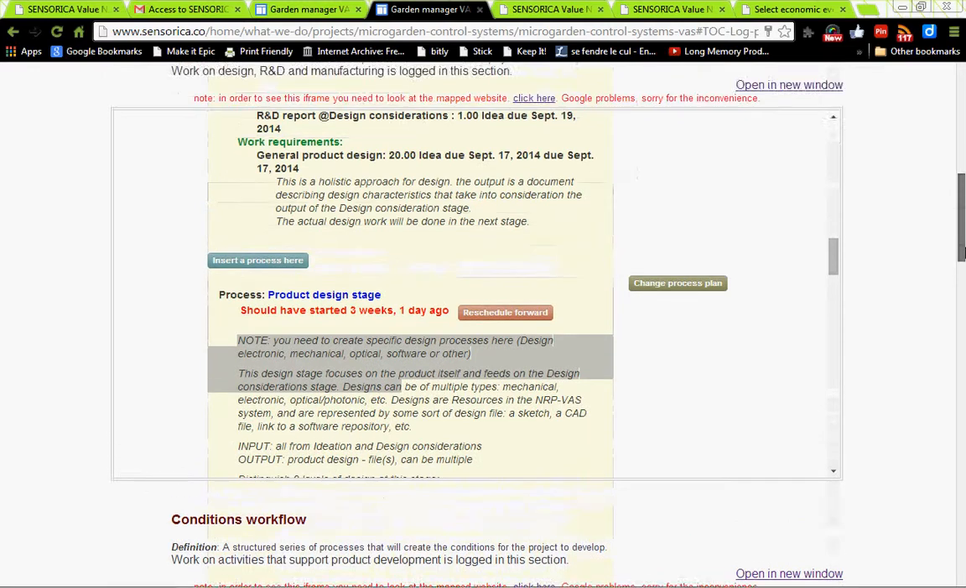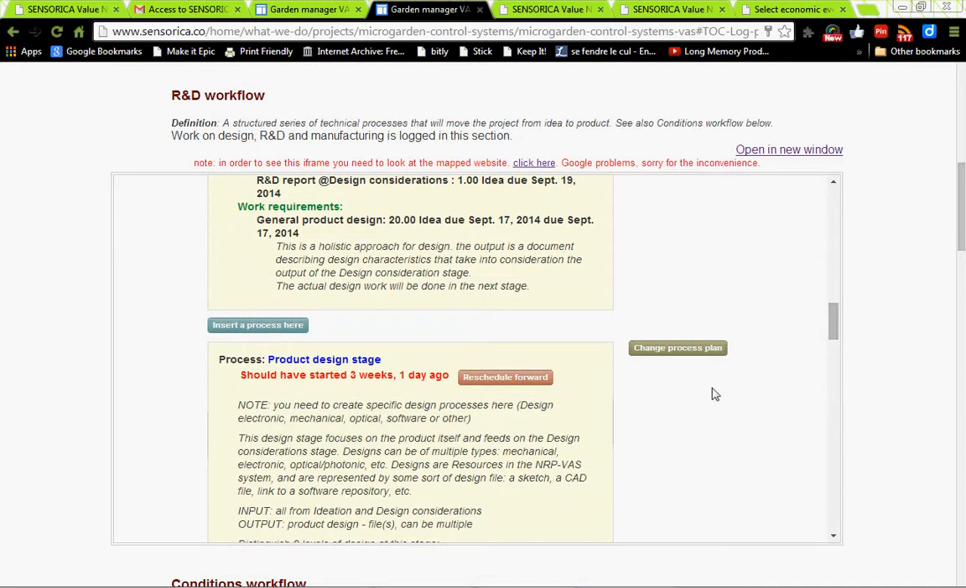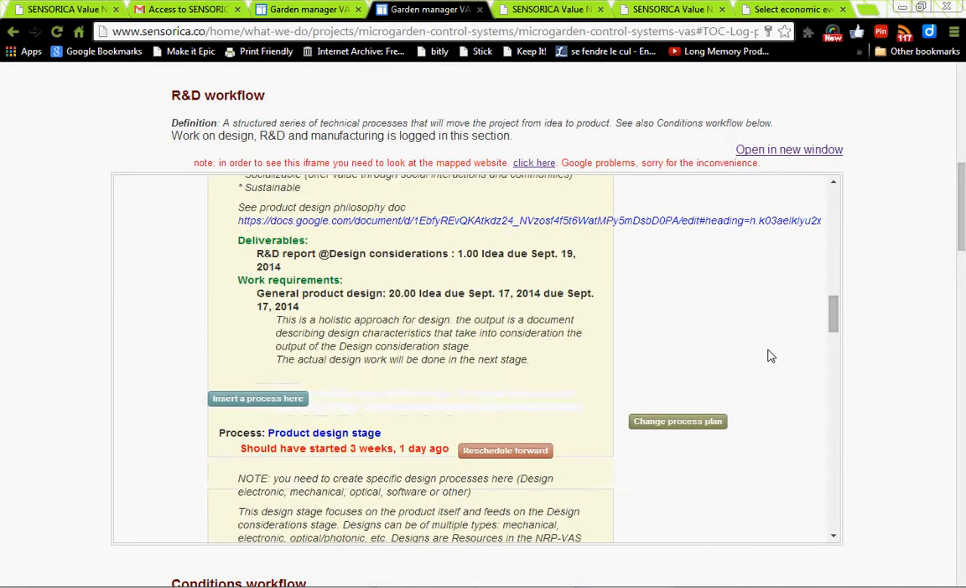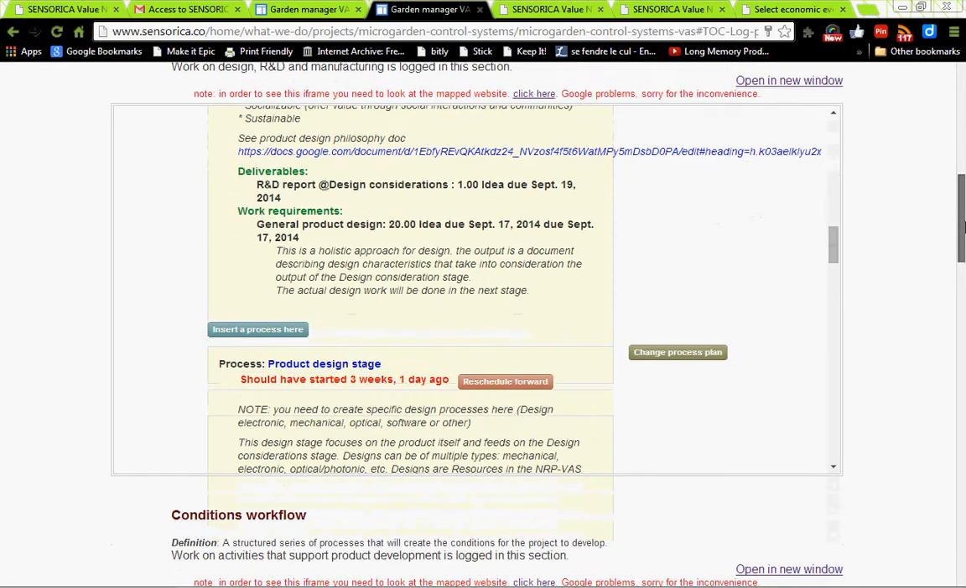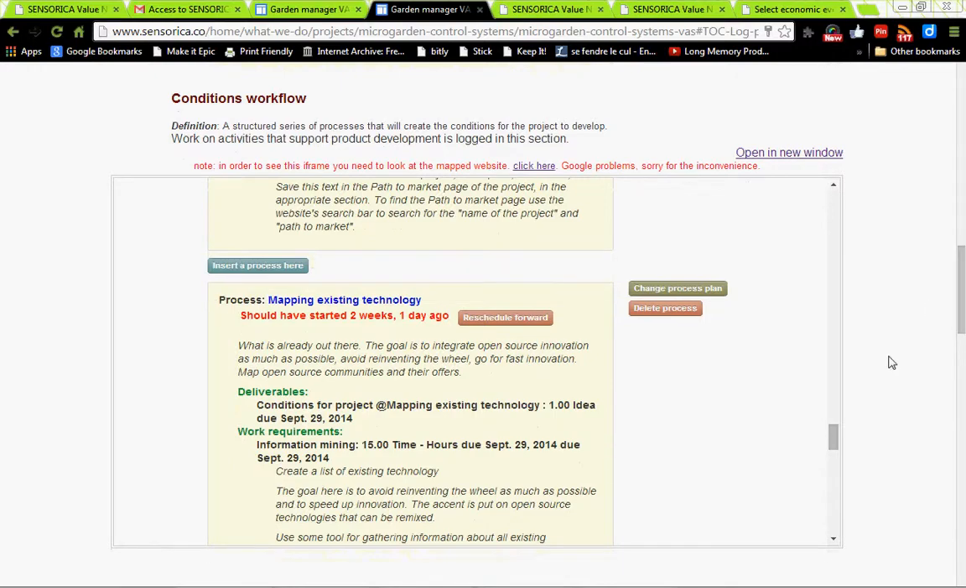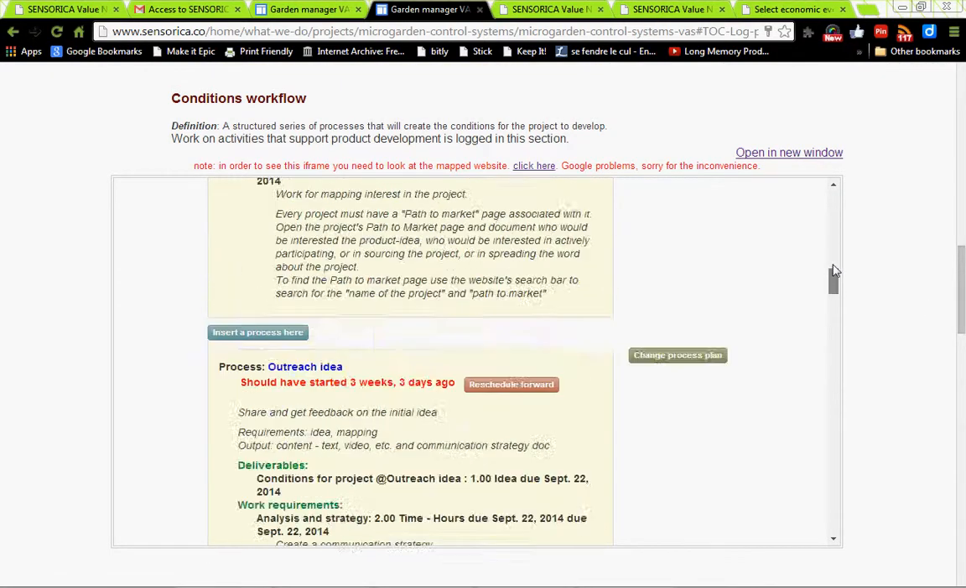So let me show you an example. This weekend I gave a presentation to the Les Génies du Nouveau Monde about the garden manager and the pump. So this is outreach. So it's not going to be R&D because I didn't work on the design of the prototype or the product. I did some support activities. Okay, so I did some outreach.